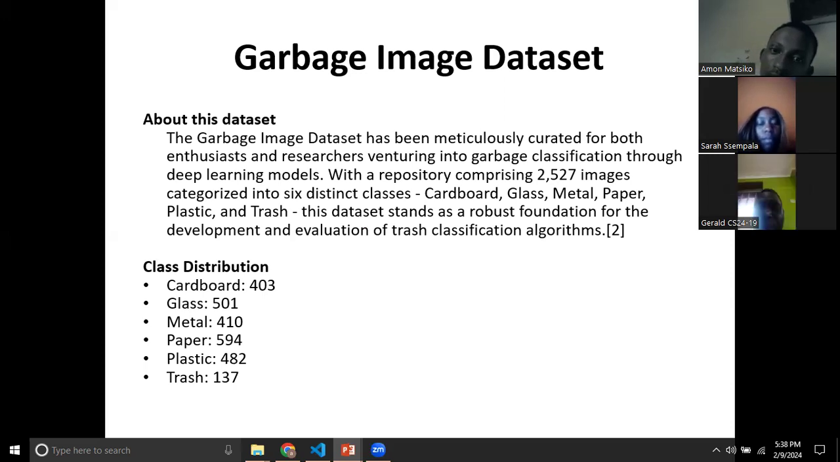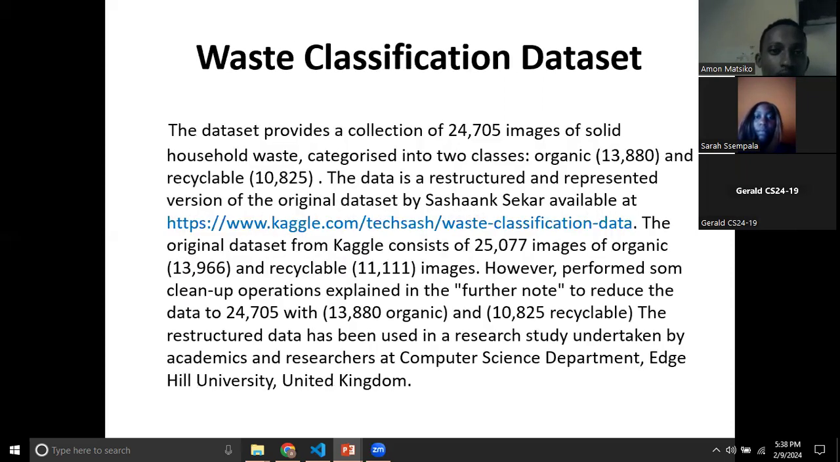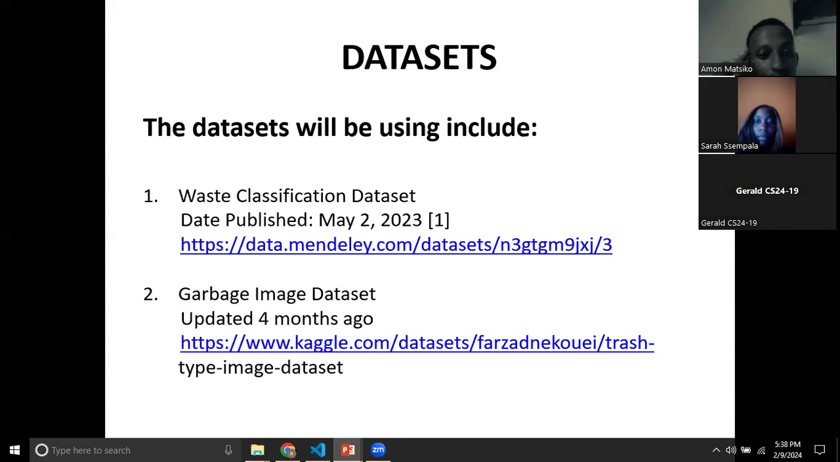So I'll call upon our next colleague to explain the EDA. Yes, good evening. As my colleagues have already shared, from the two data sets that we are going to be working with, we shall work with the Kaggle data set, which is the garbage image data set. As my colleague has said, it's more convenient for us because it has a good number of images from different wastes, and they are much more balanced compared to the waste classification data set.